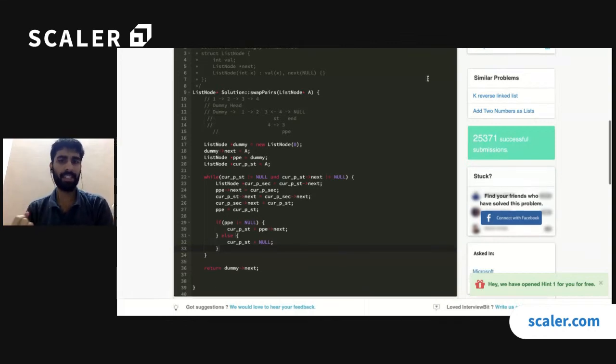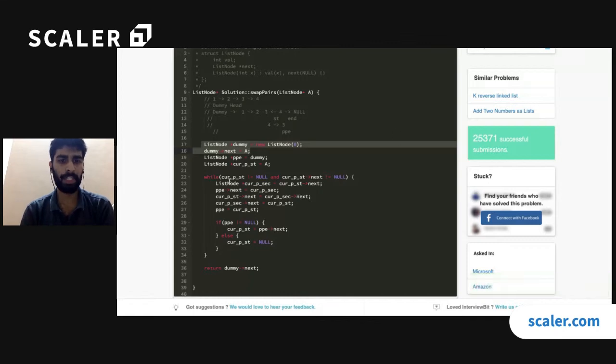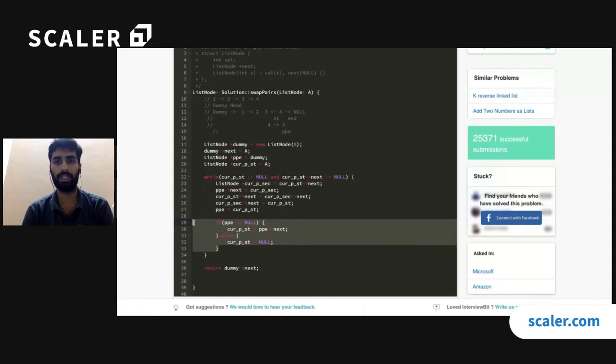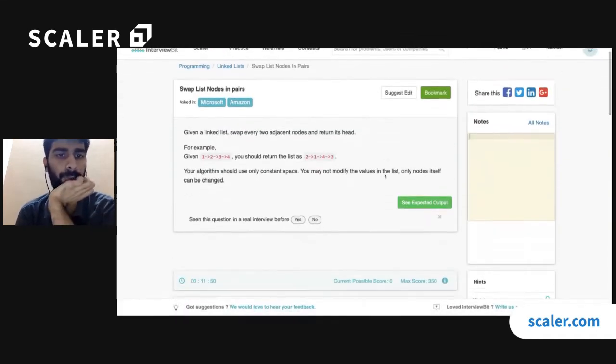And the second thing, again, I tell you to know, is this dummy thing. This is very important in a lot of linked list questions. I will do one more question after this that will use this thing. And the third thing is, make sure that you are never accessing null. So here also I do a check of null. Make sure you are never accessing something that is null. Okay, cool. Let us do one more question.